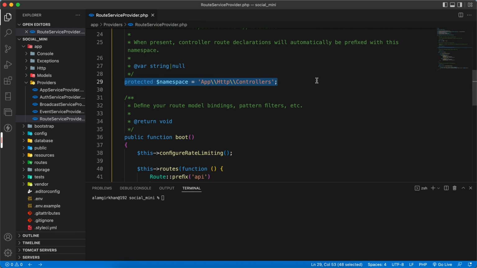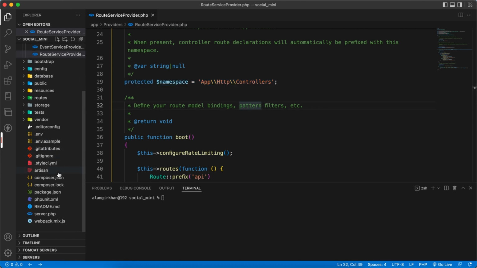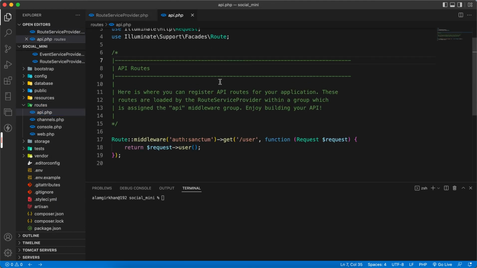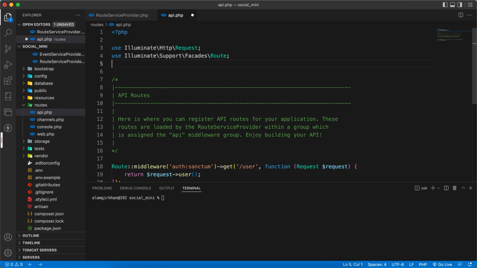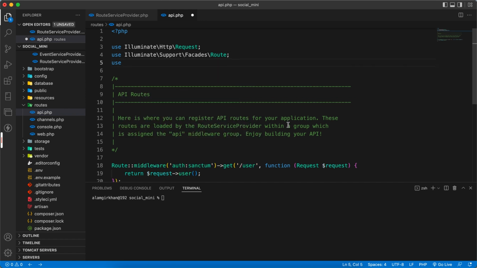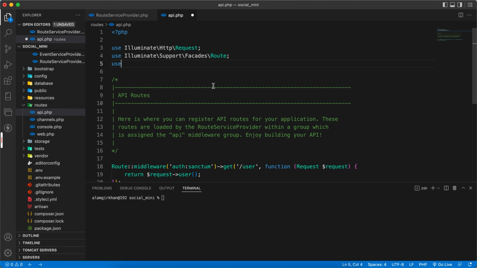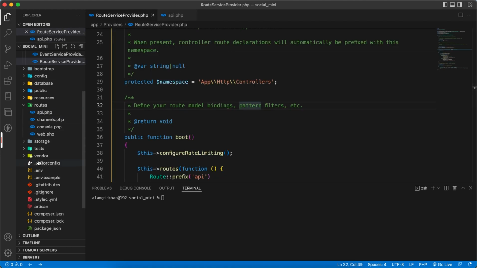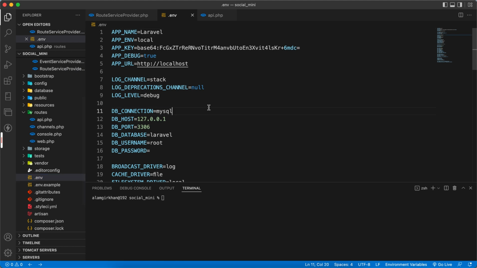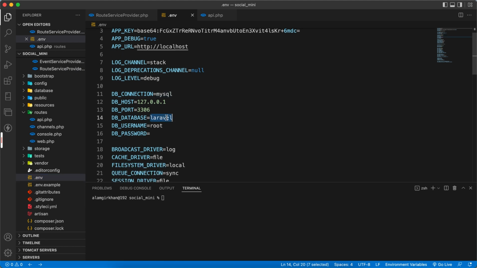Maybe you already know this, but it's just because inside the routes I don't want to use every my controller here and then redirect to that. So that's why. Next thing I will do is open a env file, and here I will change this to Social Mini, which will be our database, and here I will type root.